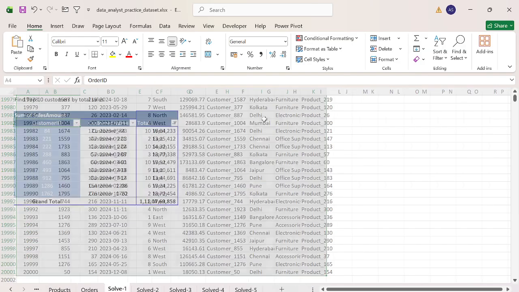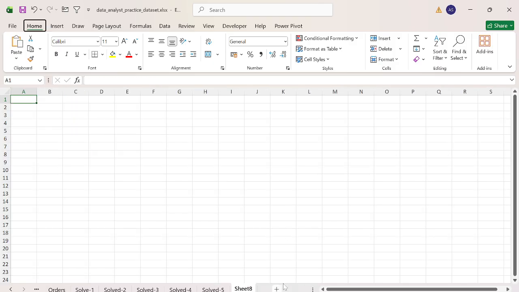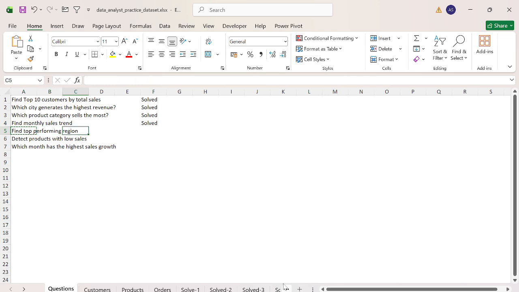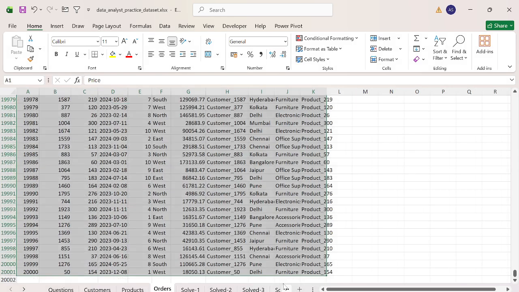Question number 5 is done. Now question number 6 we need to solve. What is question number 6? Let's read: detect the products with low sales. We need to identify the bottom 20 products where the sales are so less.